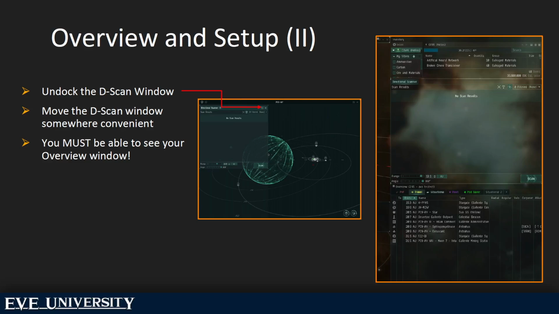If you open the DScan for the very first time, it will open together with the solar system map, and it will look like this.